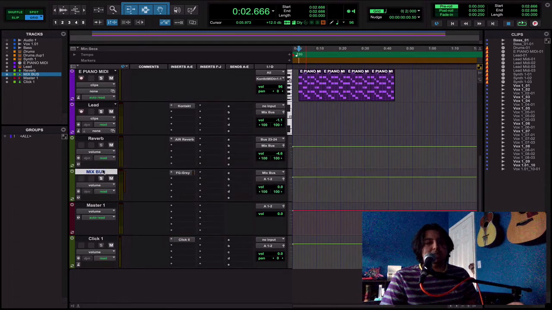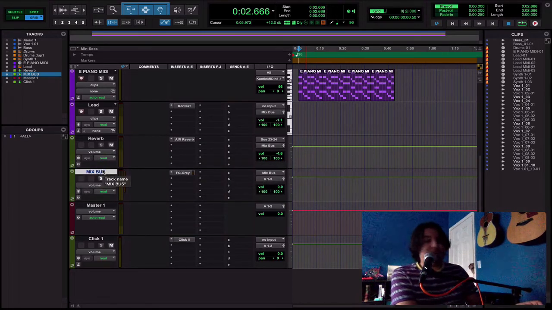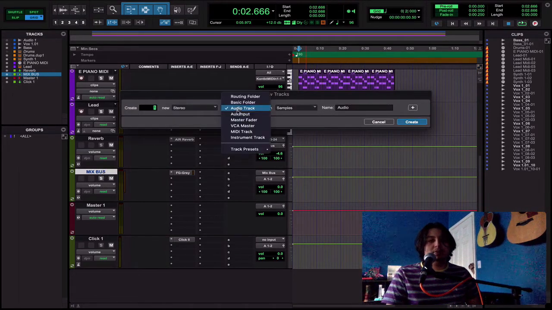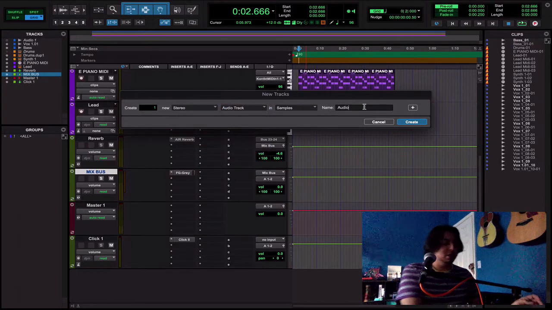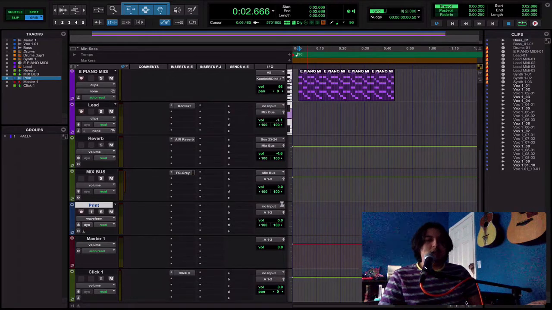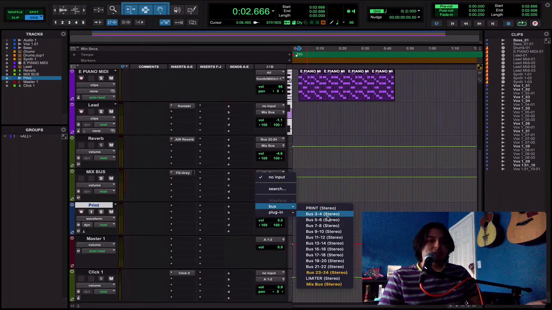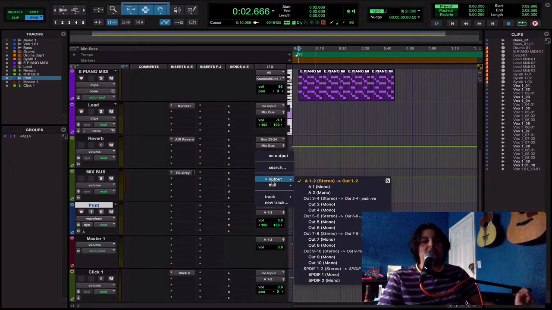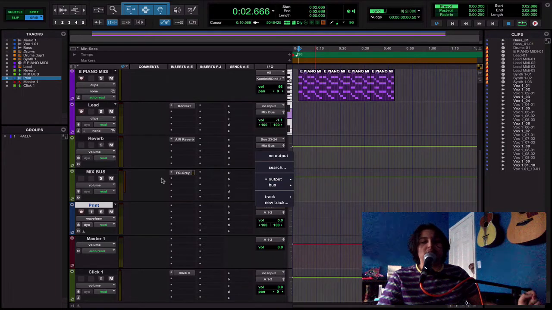So we made this mix bus track, right? So we're going to make an audio track to send that to. So I'm going to hit Shift Command N. I am going to make a stereo audio track, and we're going to call it print. And my input for that is going to be print because I have that preset in my IO. So now my output for my mix bus, my pseudo master in a way, is going to be the print.